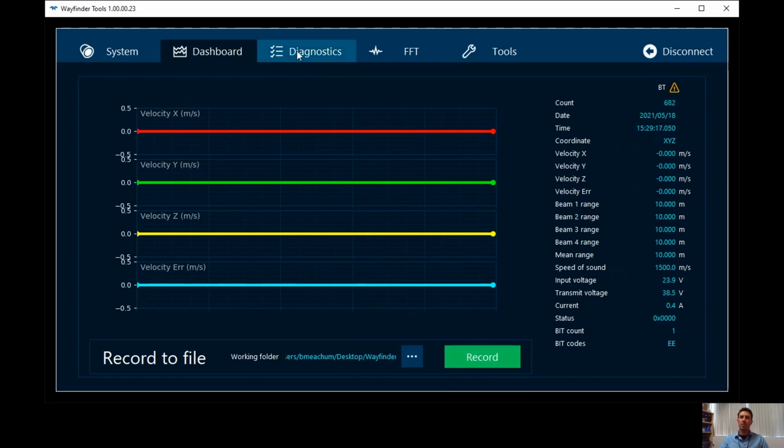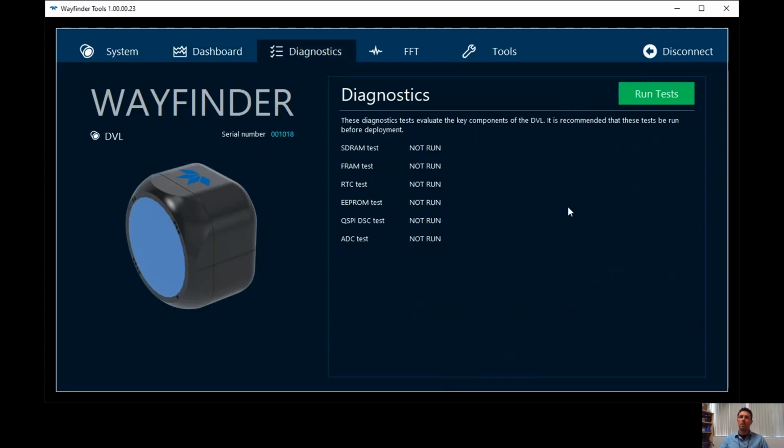Moving on, the next tab is diagnostics. So this is a quick test series we can run to check the hardware pre-deployment or pre-installation or for troubleshooting. All passed, all good.